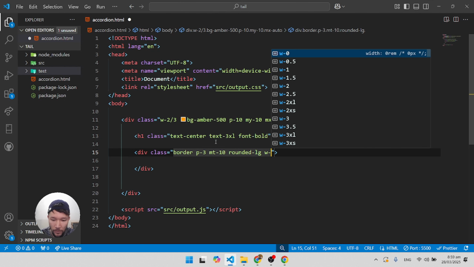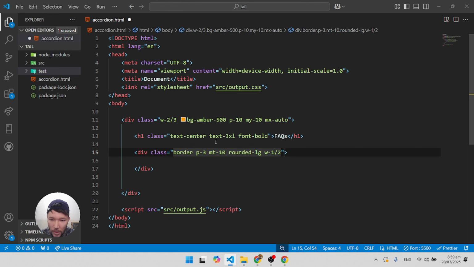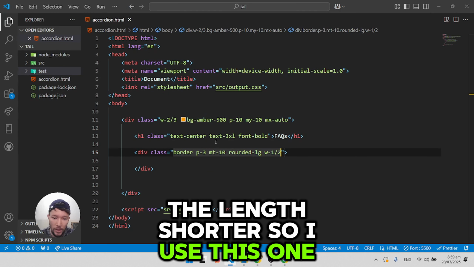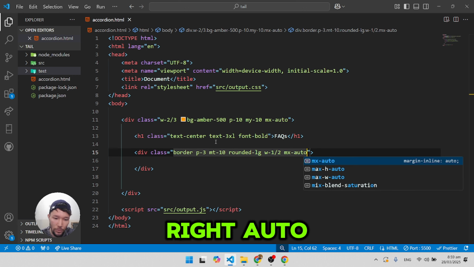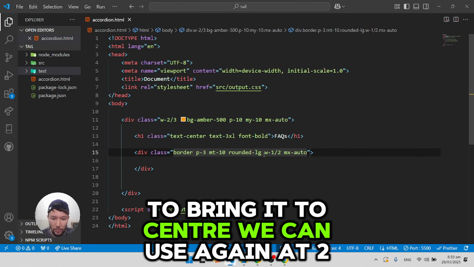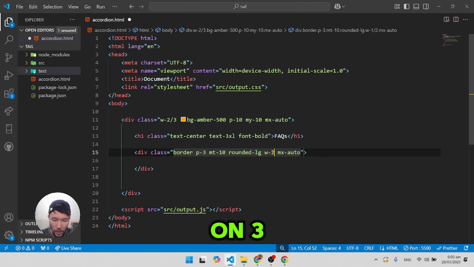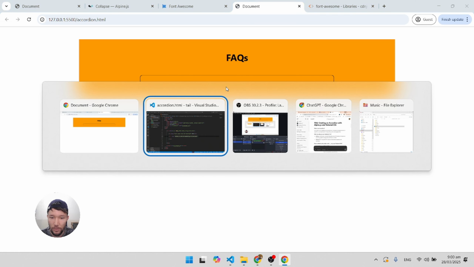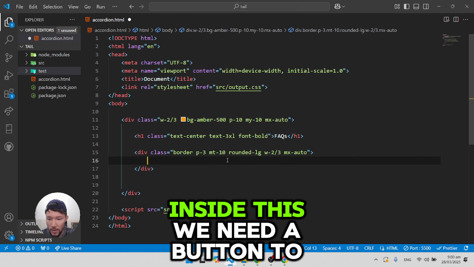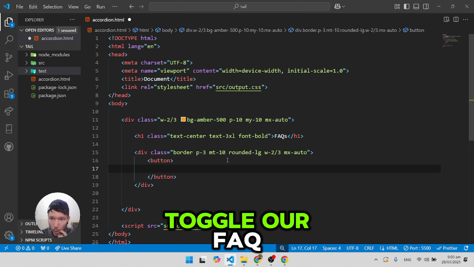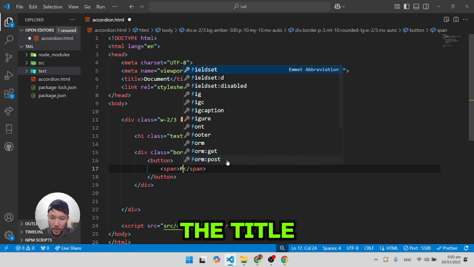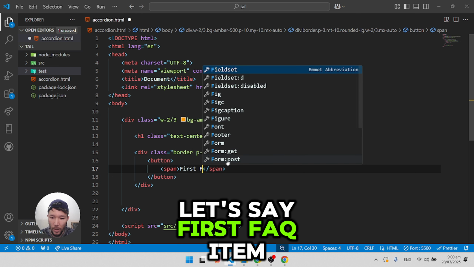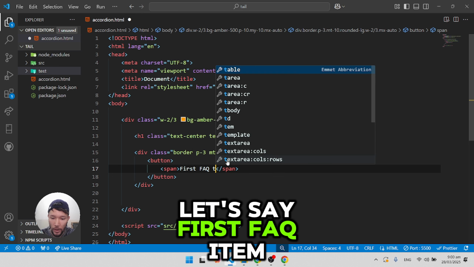Let me make it a bit shorter in length, so I'll use this one, and then also the margin left and right auto to bring it to center. We can use again 2 on 3 for this one. It will look better. Okay, inside this we need a button to toggle our FAQ. For that one, I'll use this span to put the title. Let's say first FAQ item.